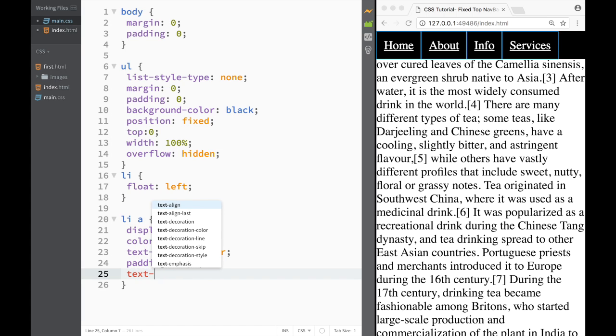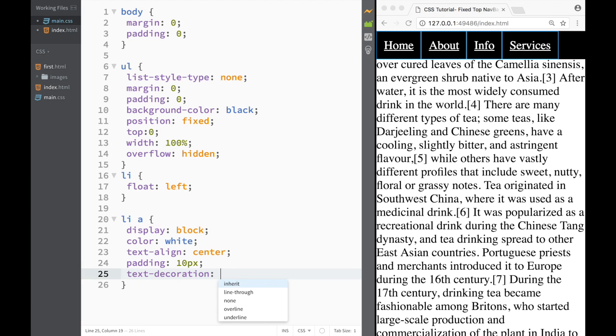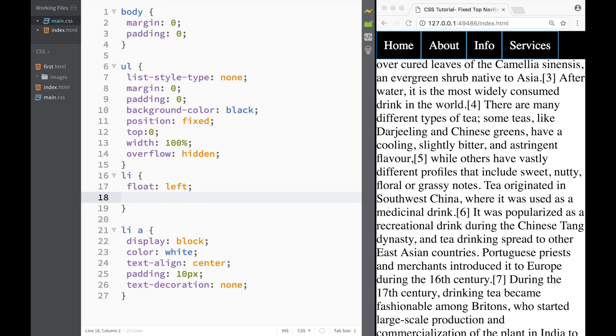And text decoration, I'm just going to say that I want text decoration none. And I think that's pretty much it. And what I'm going to do over here is add a border, border right, like this, and I'm going to say that it should be 2 pixels solid red. All right, so that's going to be my thing.